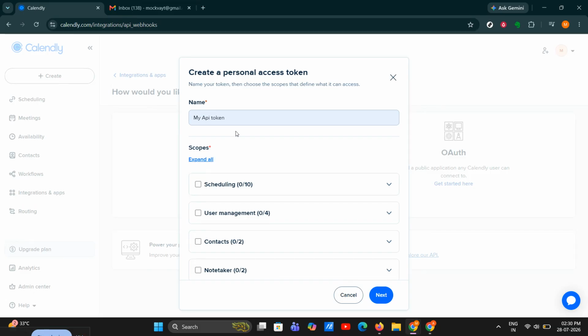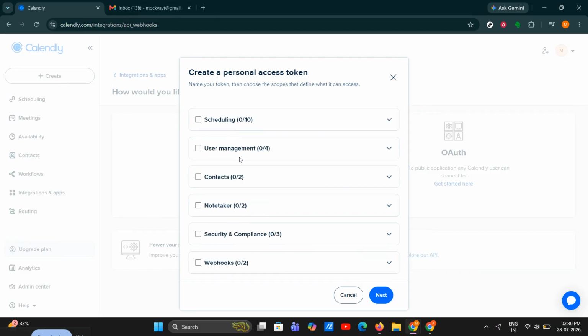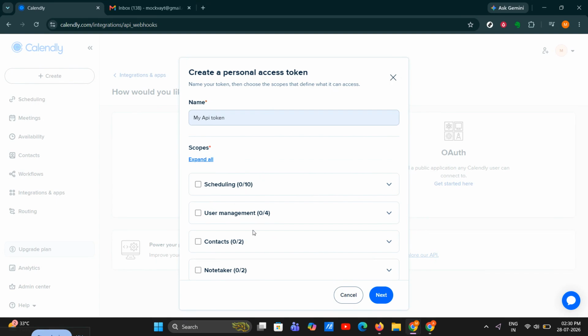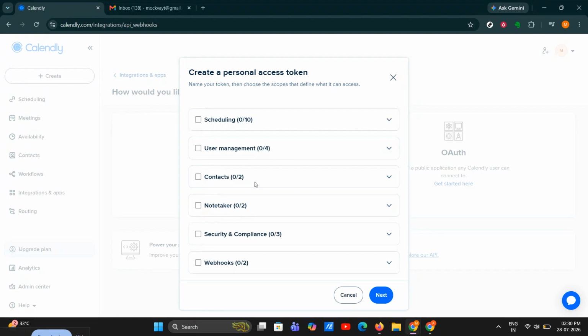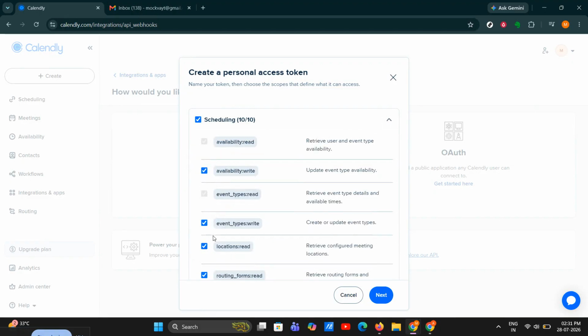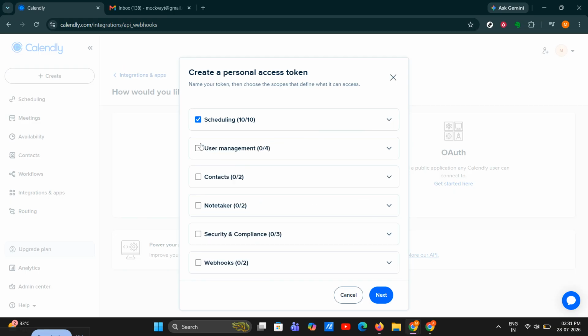Then you'll need to select the permissions your integration needs. Calendly lets you choose access based on the type of data and actions your app requires. For example, scheduling permissions let you access and manage scheduling-related data. User management permissions allow access to user information. Contacts permissions are used when you need to read or manage contacts. And if your workflow needs it, note-taker permissions may also be available for note-taking related features.